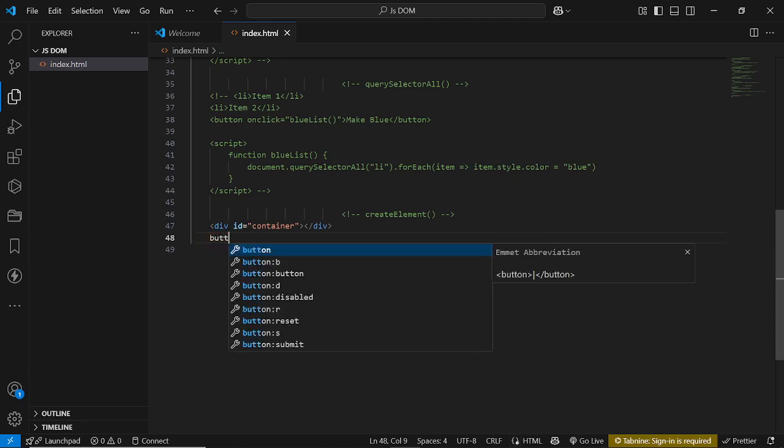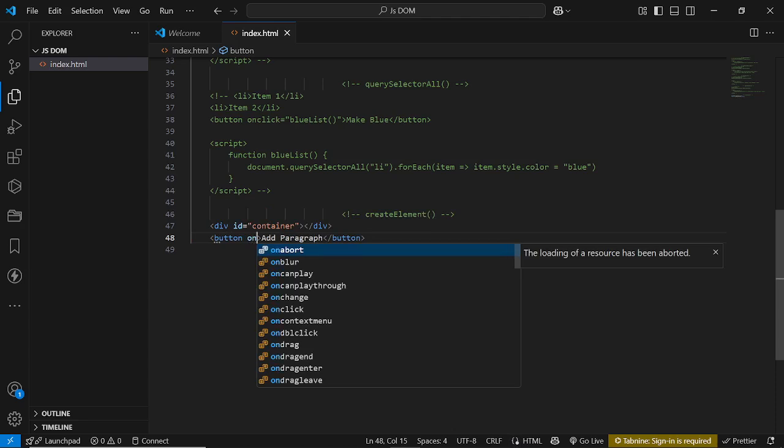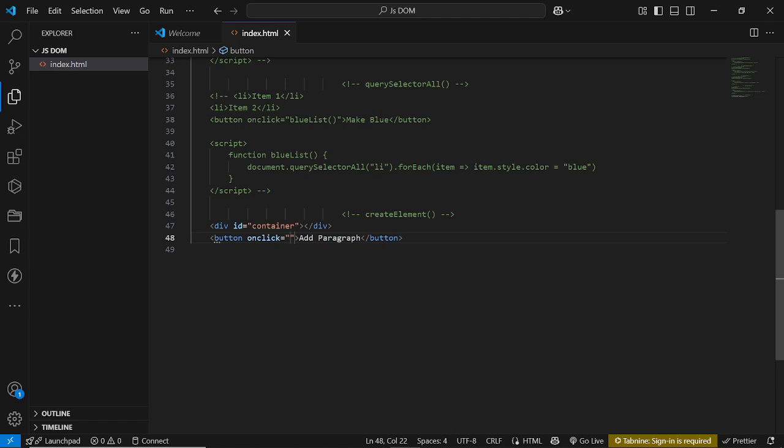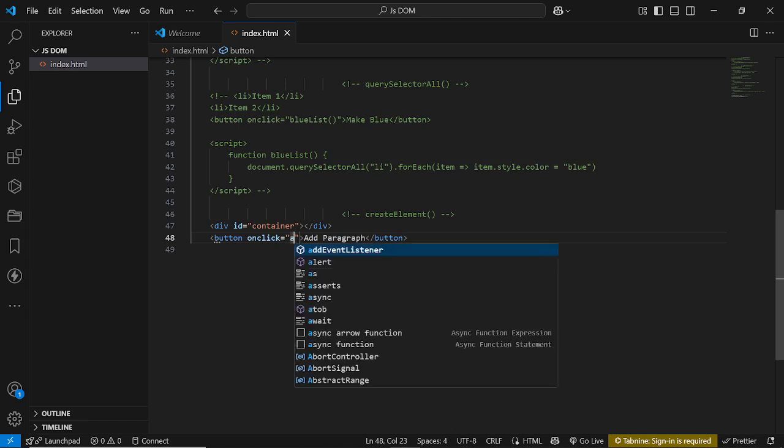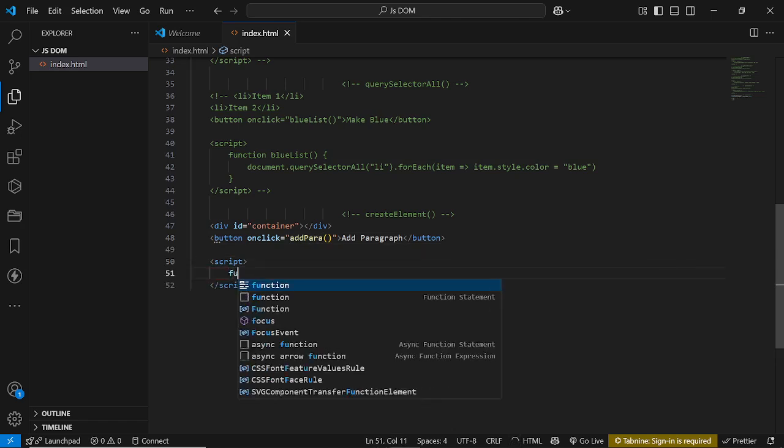So then your button, in your button you have add paragraph. Then you call it on click, then addPara. Yeah. Then you create your script tag. You call your function addPara.